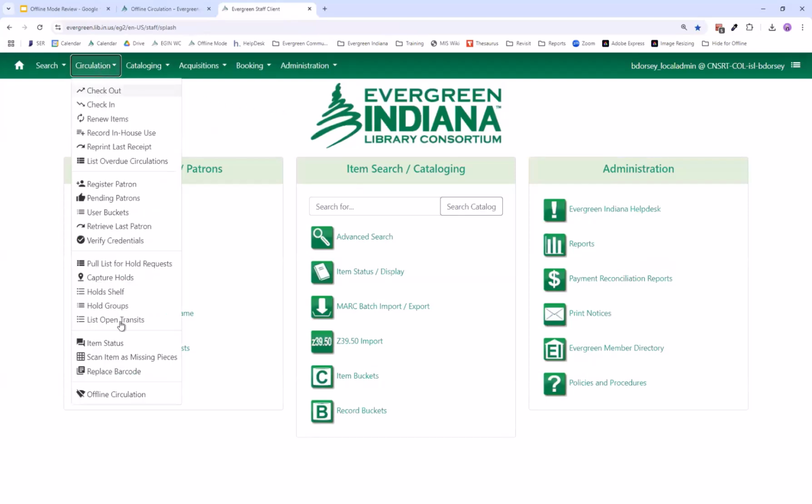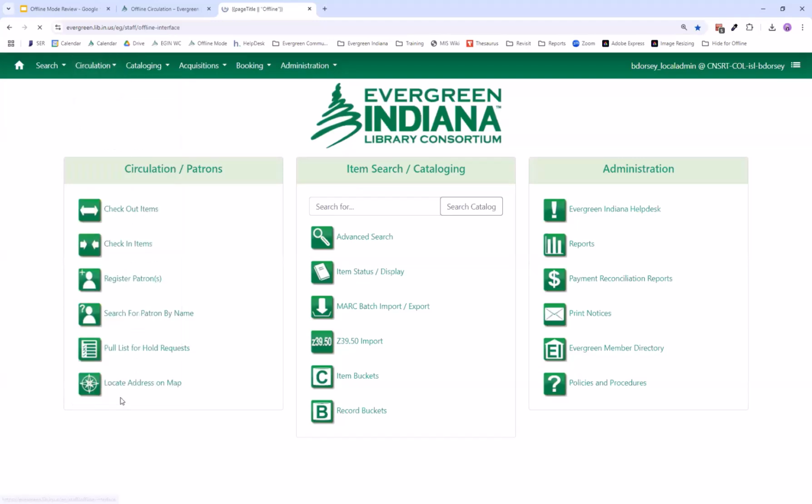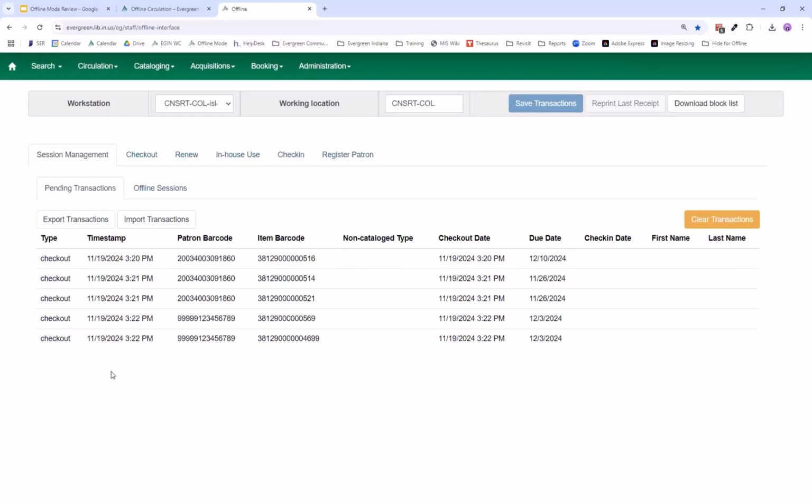So we're going to go back into circulation and offline circulation. And then we can see here, because I am on the same workstation, that we are viewing all of those transactions that took place. Each item, each checkout is going to have its own row. So if it looks like a lot more than what you did, like patrons and things like that, don't worry, it's for each row.